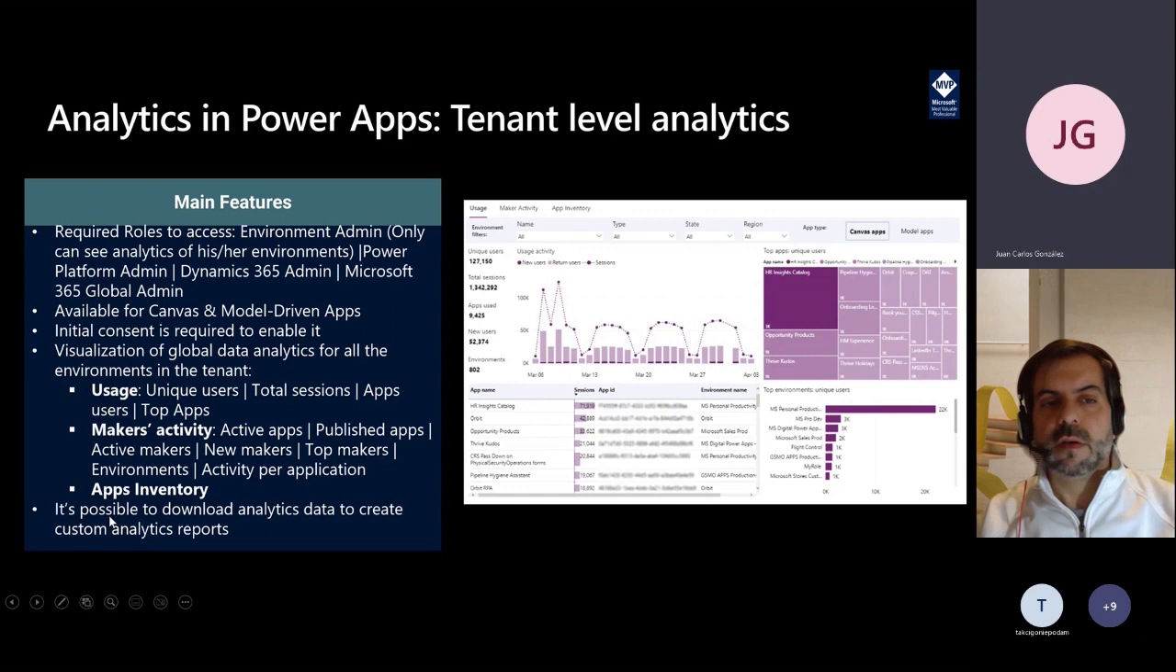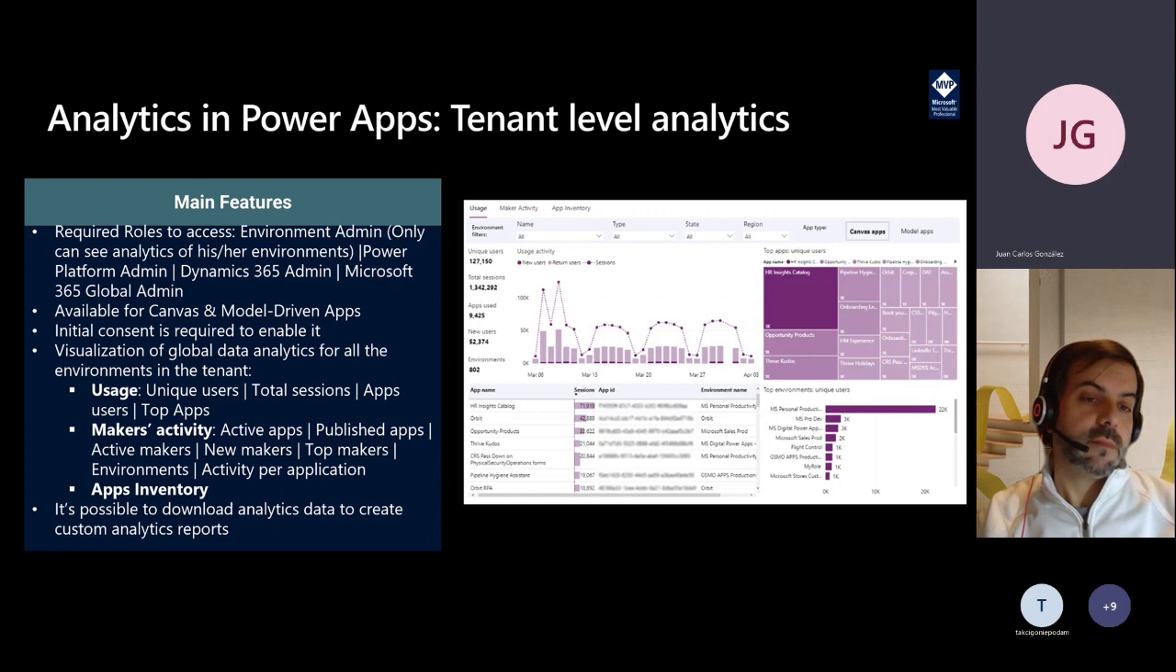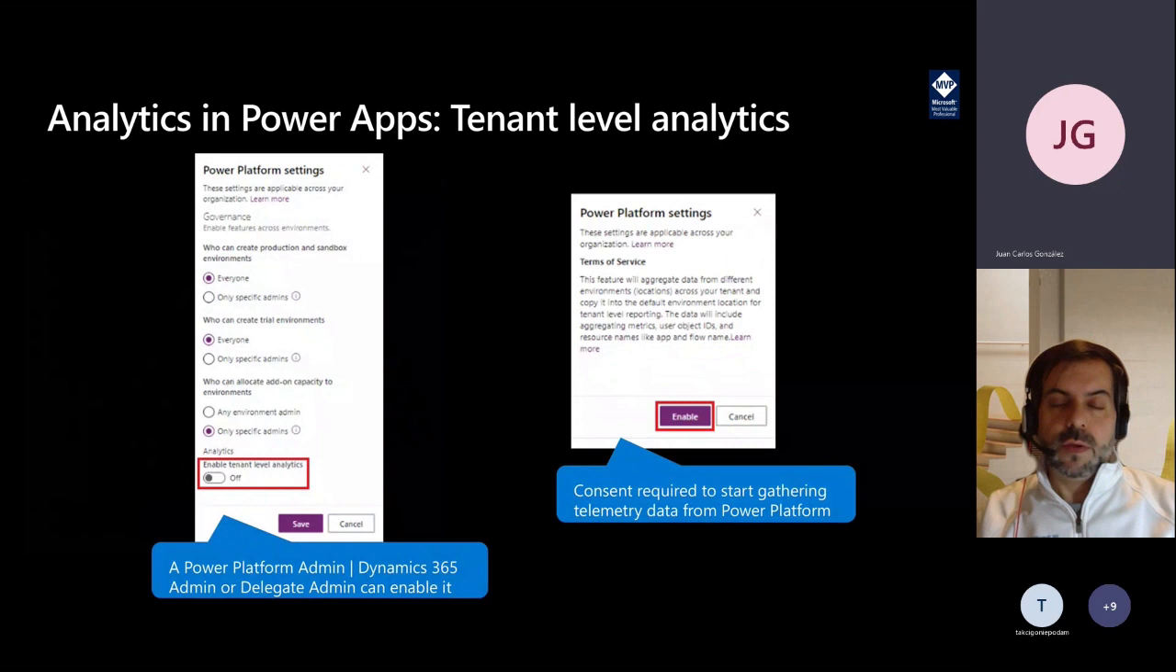And of course, the good thing is that we can export this data so we can create our custom analytics reports. We can do it using Excel, or why not create our own Power BI dashboards and reports. This is how it looks when you want to enable tenant level analytics. It's very, very straightforward. You do it through the Power Platform Admin Center, and you have this toggle. You just turn it on, give consent, and then you are ready to go.